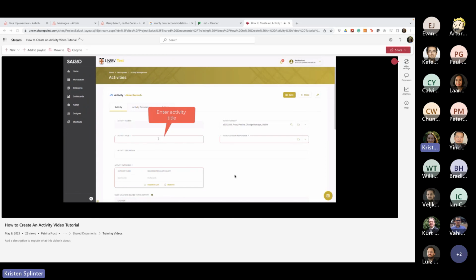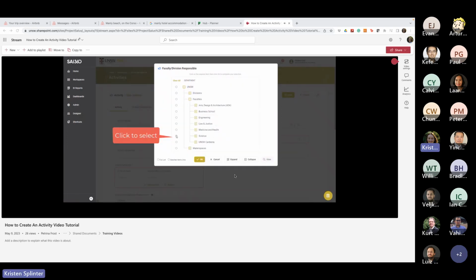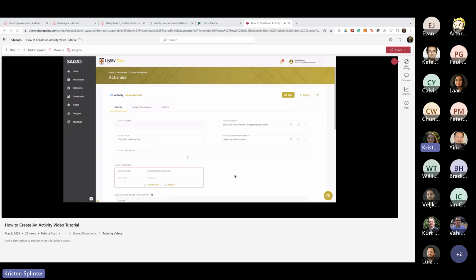Enter a name for this activity in the Activity Title field. Click the folder icon to select the faculty or division for this activity. Click the radio button to select your faculty or division, then click OK. Write a detailed description for this activity to help others understand what's involved.